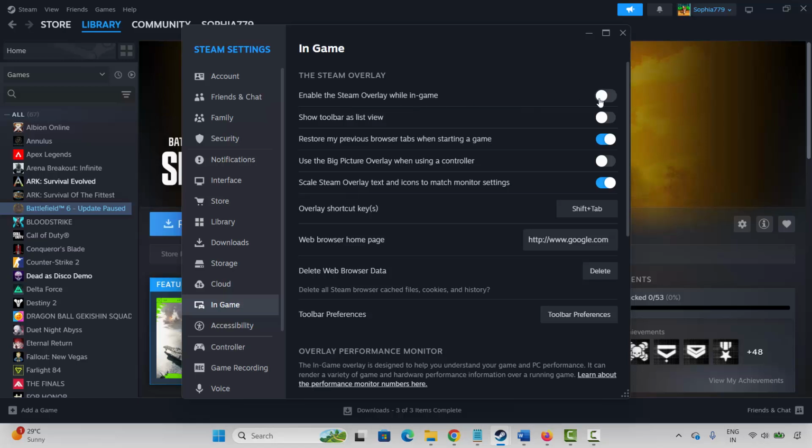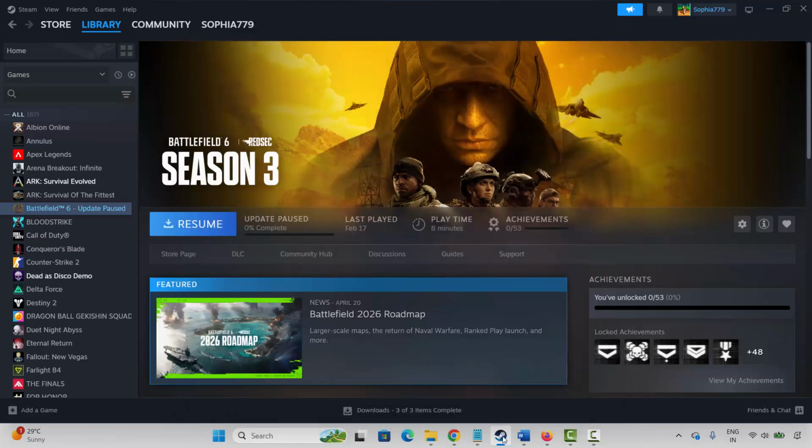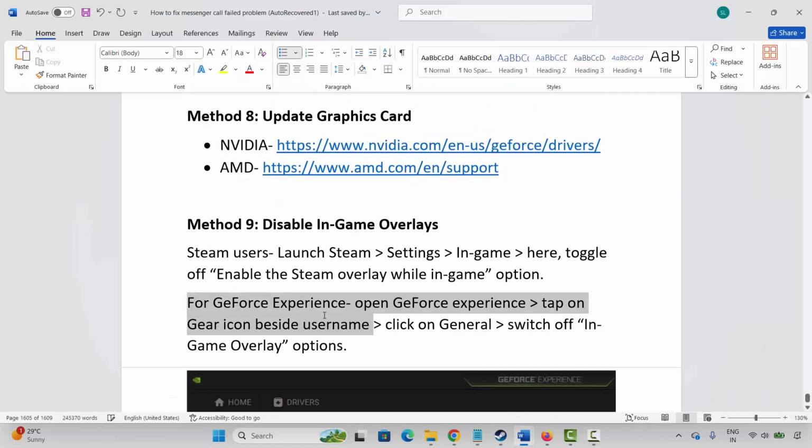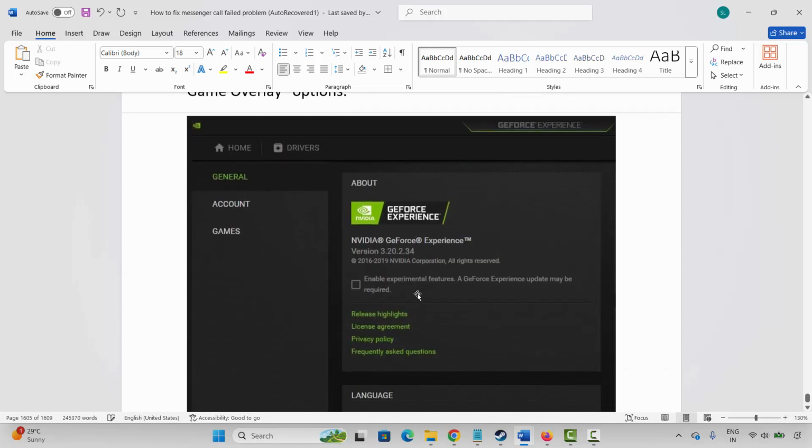If it is enabled, you have to click on it to disable it. Once you have done this, now launch the game and check. For GeForce Experience users, open GeForce Experience, click on the gear icon beside your username, click on General, and switch off the in-game overlay options as shown in the image over here.